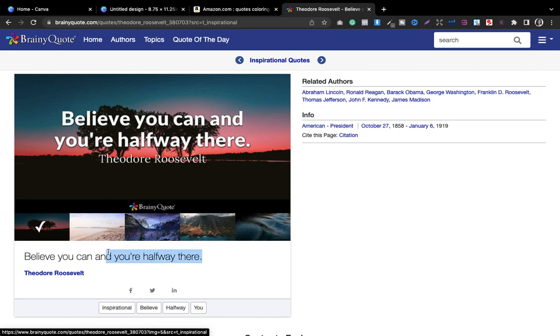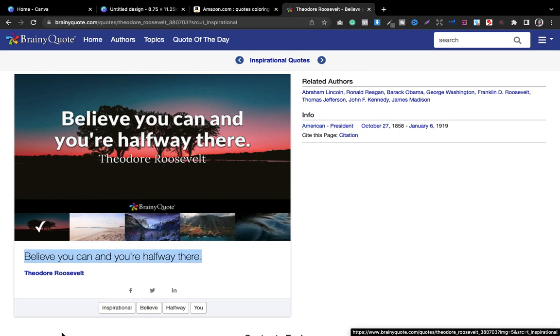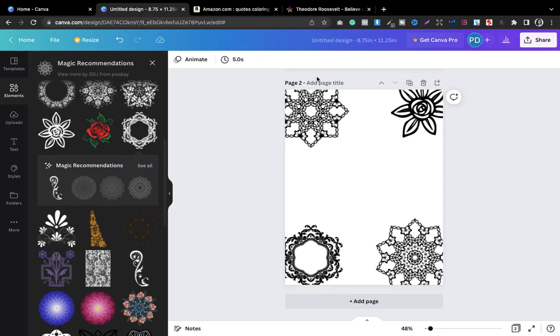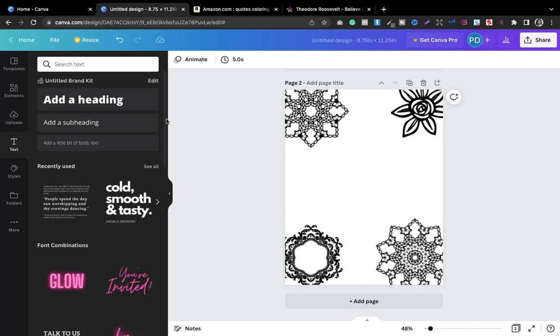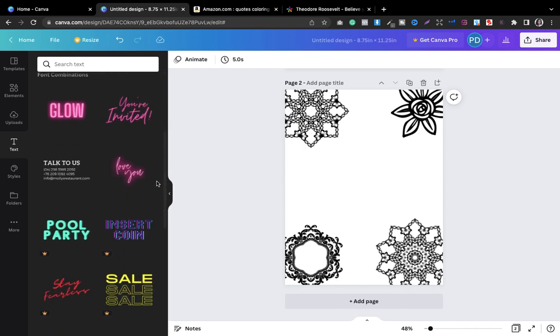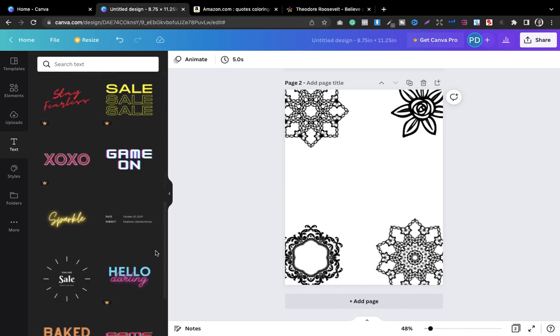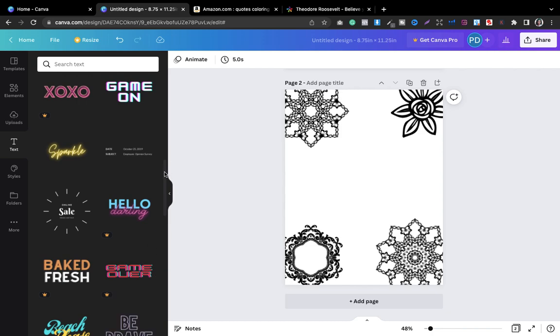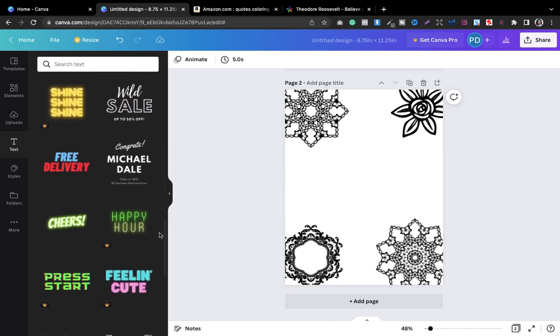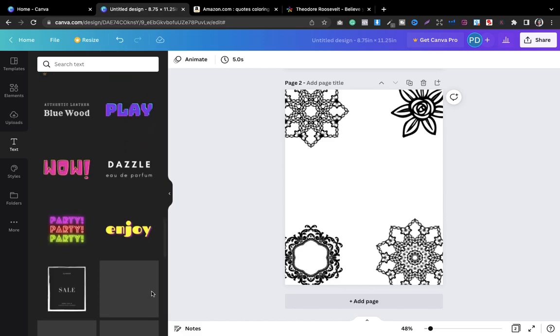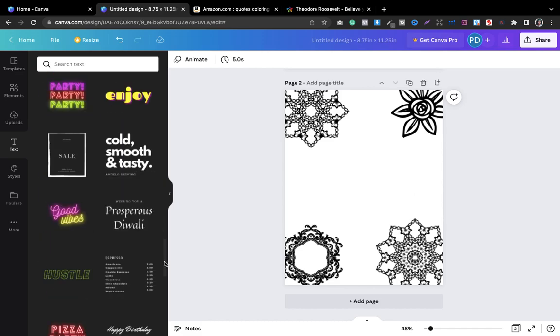So what I will do is I will simply copy it, and then I will go into my design, and then I will go into the text section. From here you can pick whatever text you want. Obviously you have to play around with it because our text designs are different. Whatever I like, maybe you are not going to like, so you have to choose by yourself. But I'm just giving you an example over here.